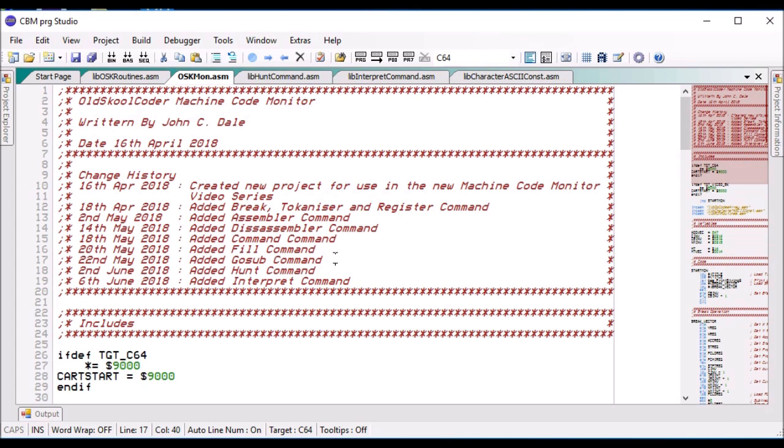And the interpret basically converts the memory block that you're specifying to ASCII characters, so you can see what it looks like and stuff like that. So let's just see it running first, so you can understand what I'm getting at.